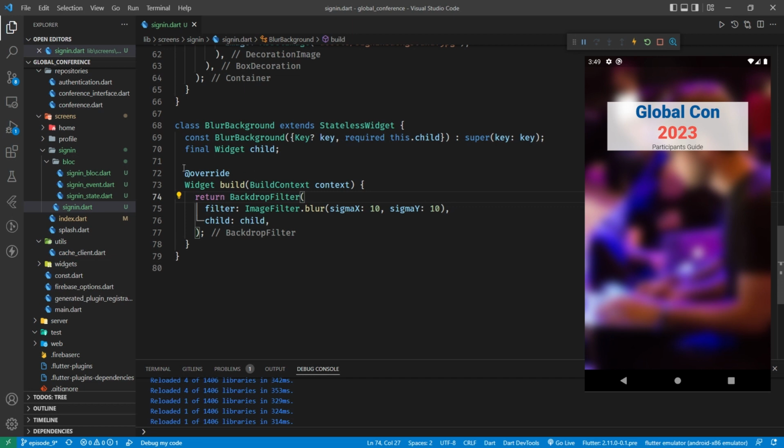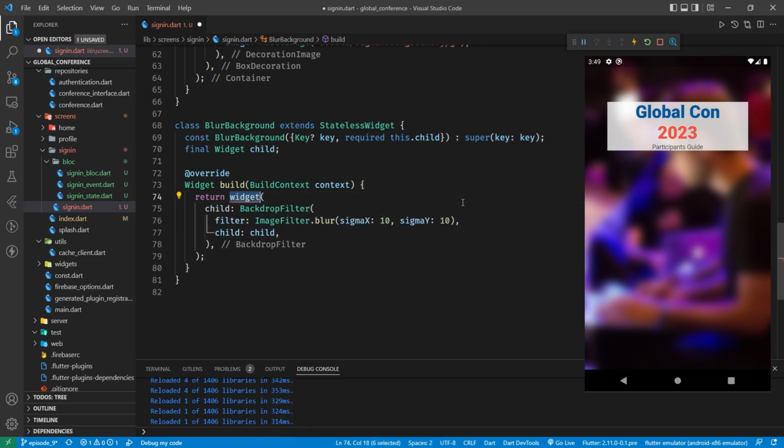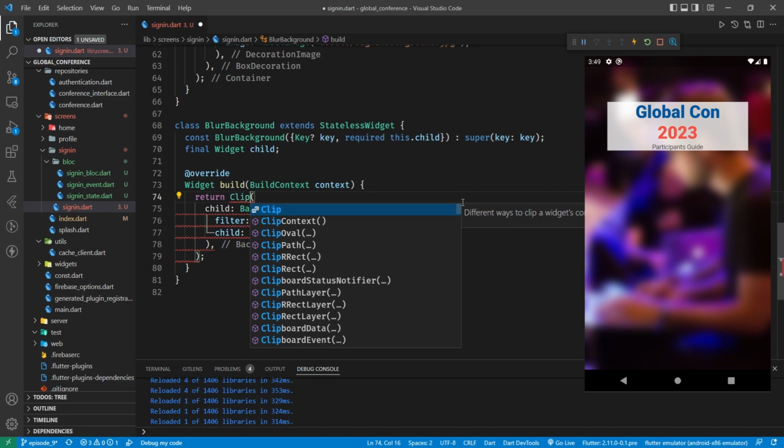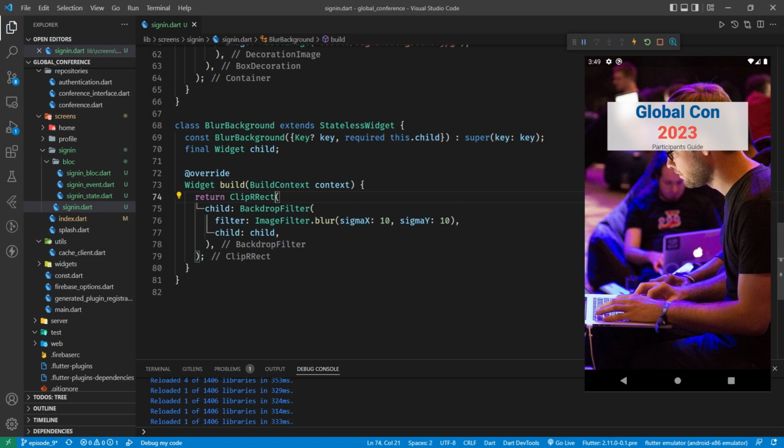But that's not what I want. I only want it to blur behind this. So I'm going to wrap the whole backdrop filter with another widget, and that widget is going to be clip r rect. And when I save that, you can see it's now come back and it has blurred just behind the one part.